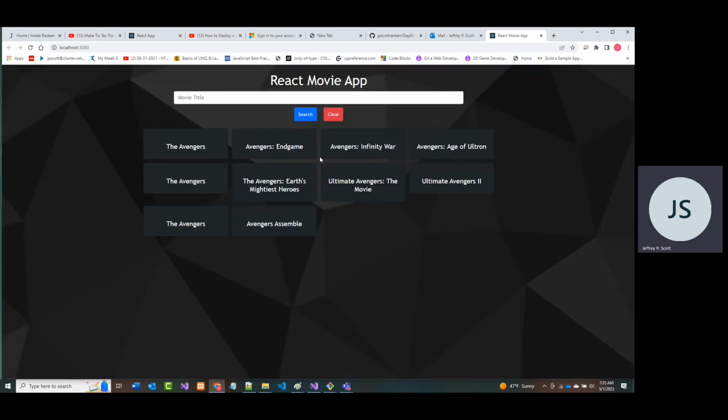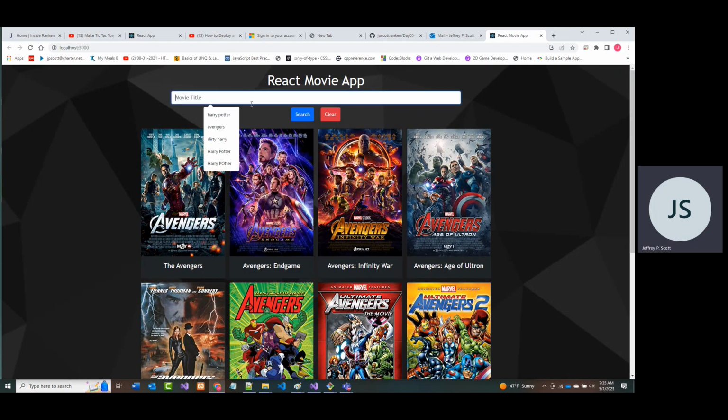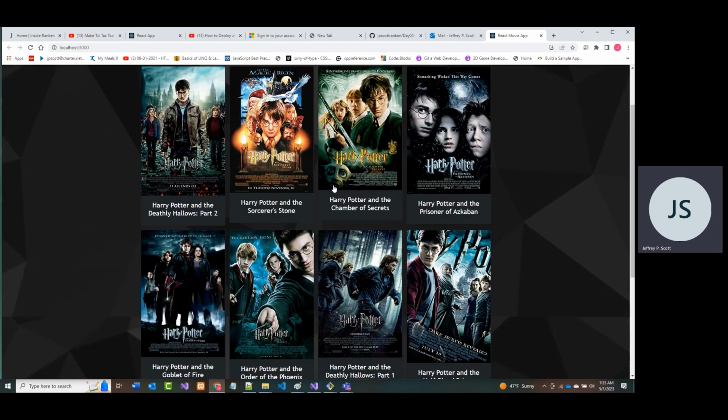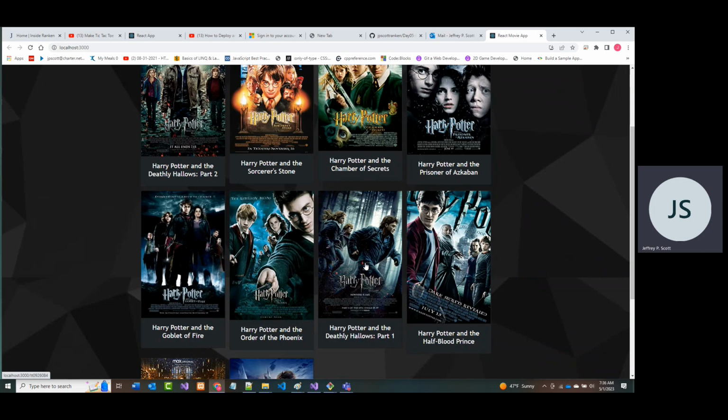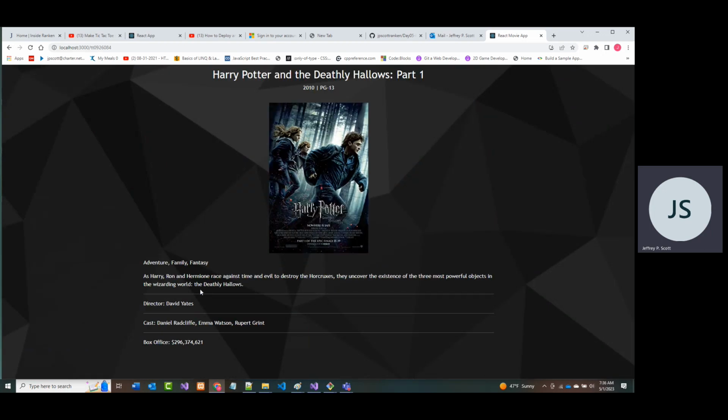Now for here, I'm going to come in here. Notice I had Avengers in here, so I'll put in Harry Potter and I'll click the search button and it shows me all the Harry Potter movies and I can click on any one. Let's do Deathly Hallows Part 1. And I went out and grabbed some of the information from there. A description of the movie, the kind of movie it is, the director, the cast, and how much it made at the box office. Okay, and up here we've got the title, the year it came out, and its rating.